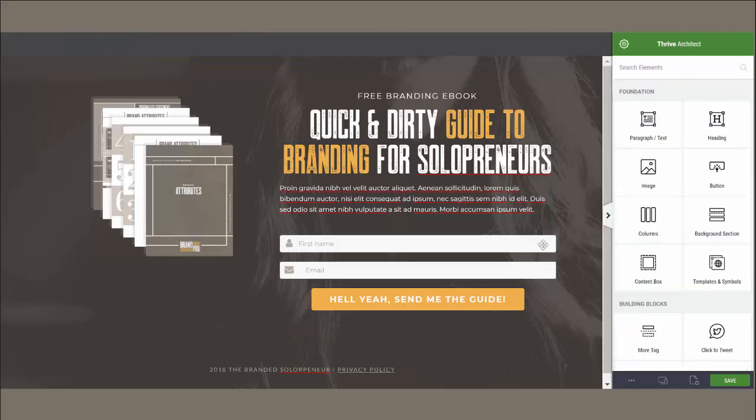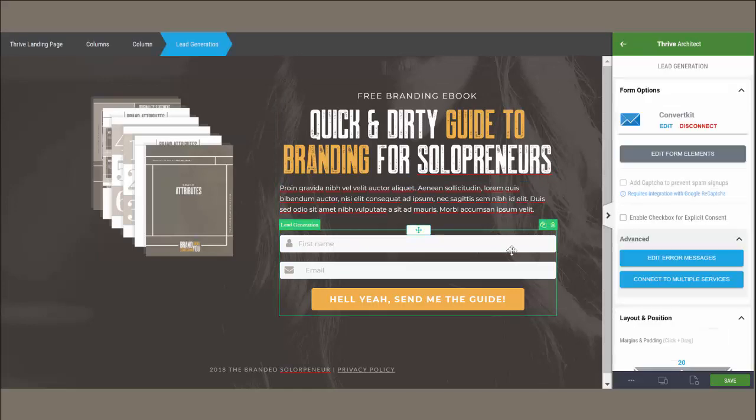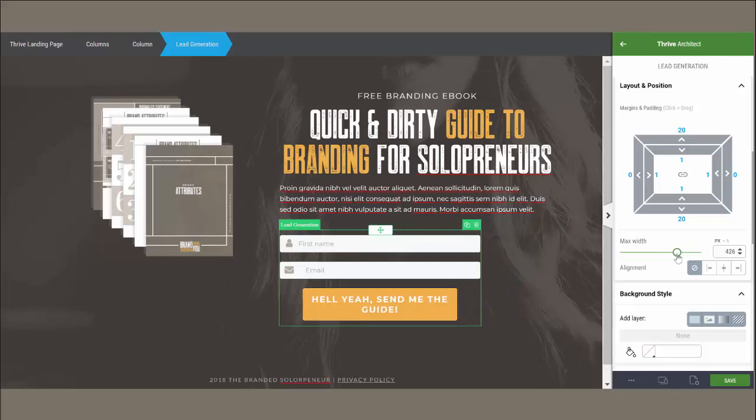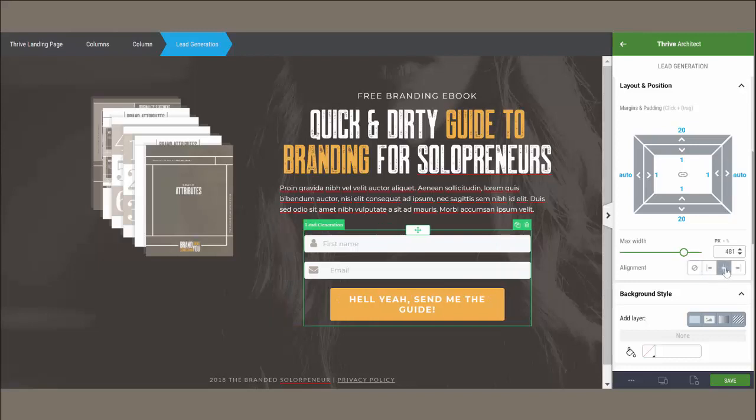Perfect. And one last thing, I don't really like that this form is the same width as these headlines and paragraph. So if I click that and come over, scroll down, again we've got max width. So I'm just going to use this slider and adjust it a little bit. Maybe right there, and then use the align to get that centered again.